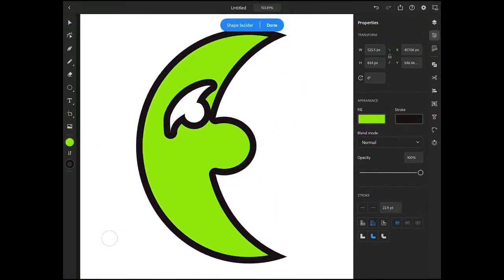And look at this. Up at the top, it says shape builder, and it has a button for done. I don't know why they haven't done that with the mirroring stuff.